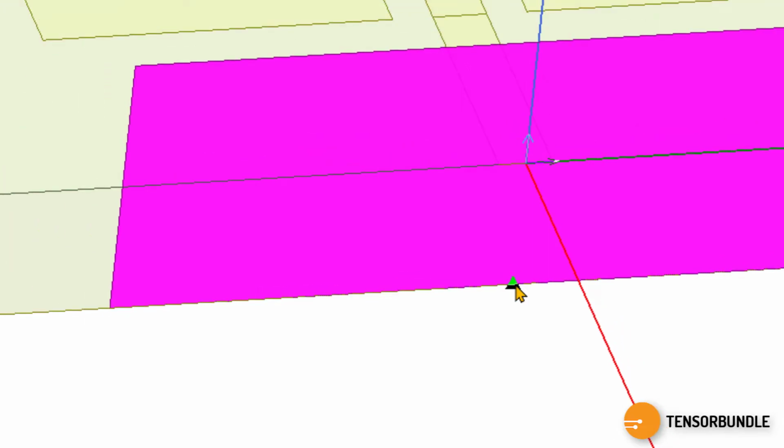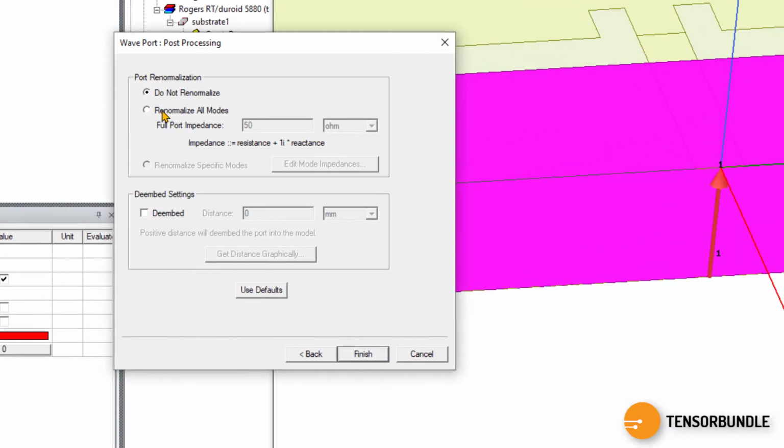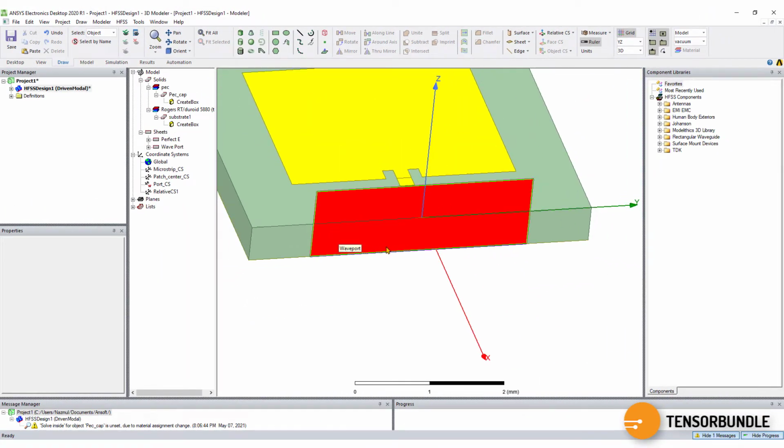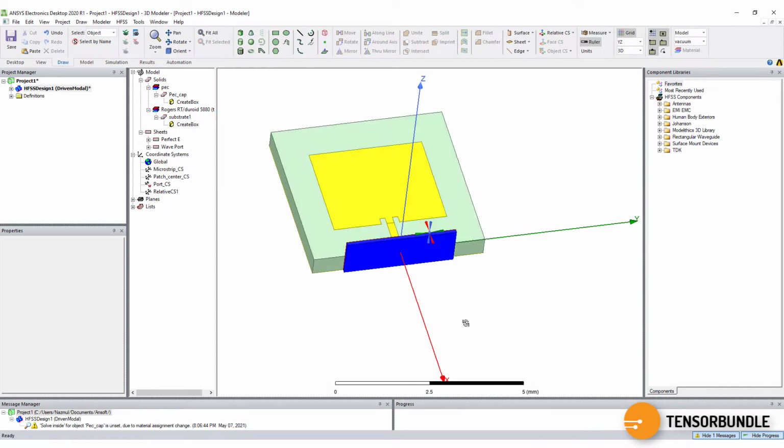That's why the pointer has changed to triangle. So it denotes the middle or the center point of any edge. Anyway, so from here to here, the top of the microstrip line. And then you're going to define for 50 ohm impedance. So this was our first port. Now we can show all of the structures.